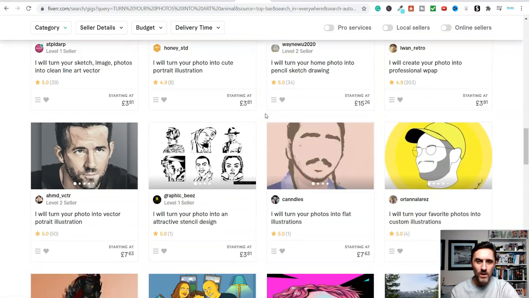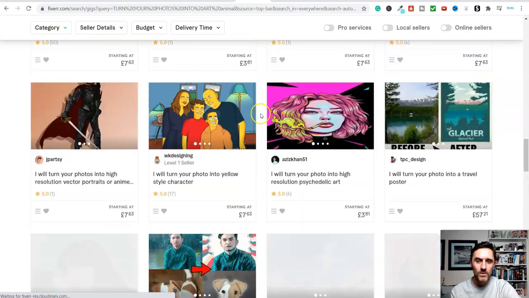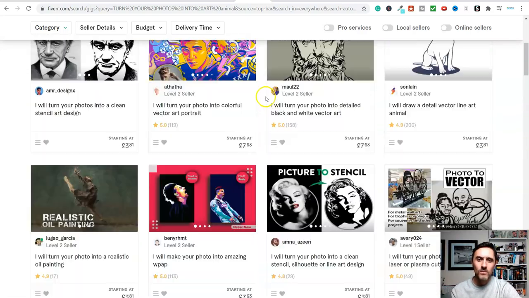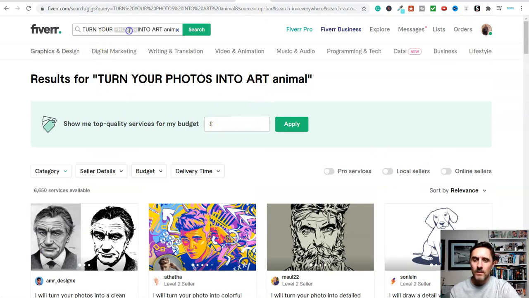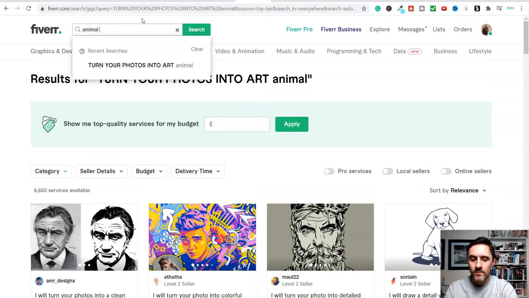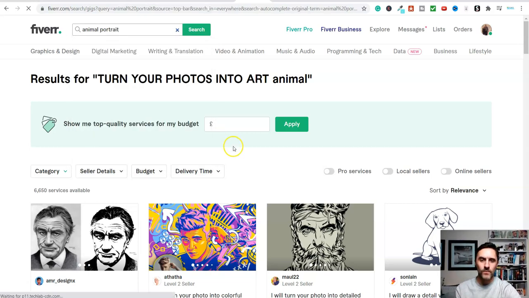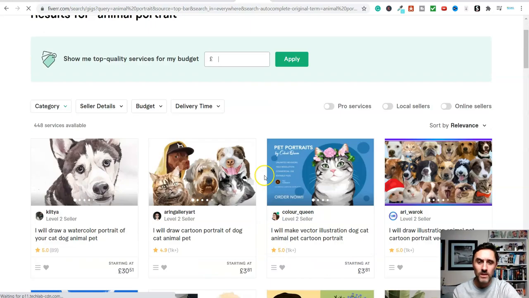There are none with that one, but I'm certain there'll be people. I know what I'm going to type in: I'll turn your photo into vector art. I'll tell you what I'm going to do, I'm going to type in animal. Let's just go with portrait as an example, because I'm sure there'll be people doing this.